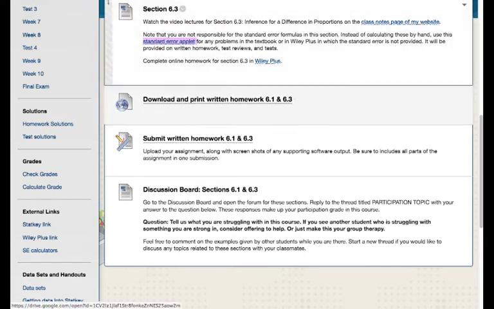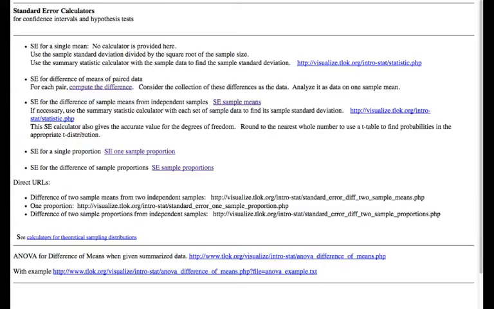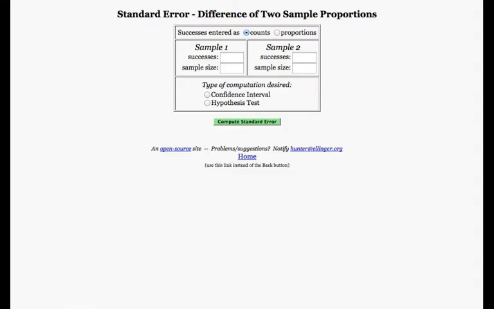They don't both take you to the exact same page. If I click on SE calculators, you can see that you have links to various different calculators, and I would want to look up the appropriate one, SE for the difference of sample proportions, and click on that. If I go straight from Blackboard in section 6.3, it takes me directly to the standard error calculator that I want. Now I'm going to go ahead and stick with this default of counts as my successes.